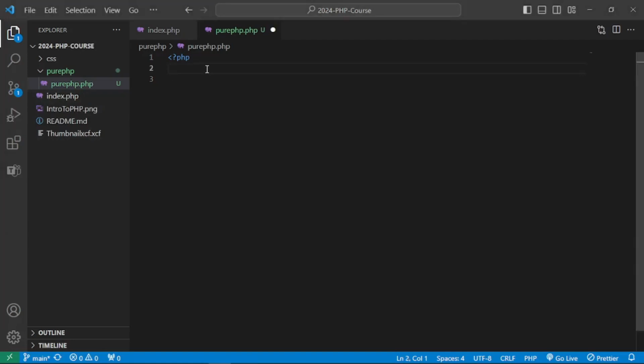So if I have this pure PHP, I'm just going to echo out, this is a pure PHP page. And let me close this. Now you would see it's still working.